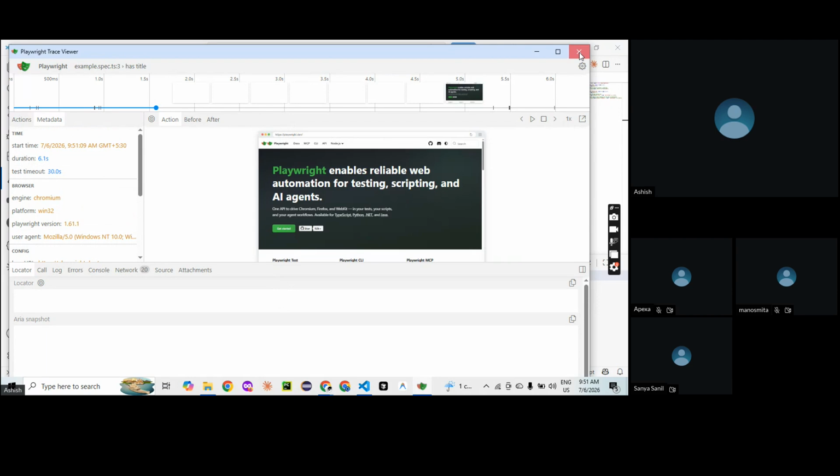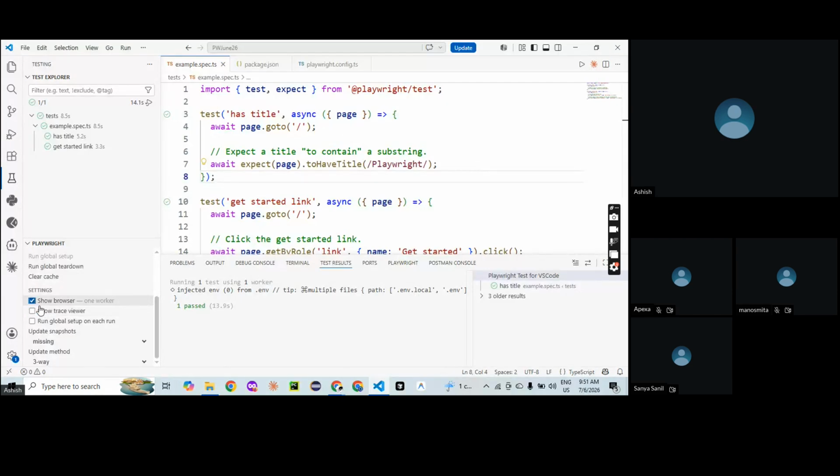Sir, how can we open this Playwright Trace Viewer? You can go to this testing tab, and then in the Playwright section you can click on show trace viewer. When you run this test, it will open the trace viewer. It won't open the browser.